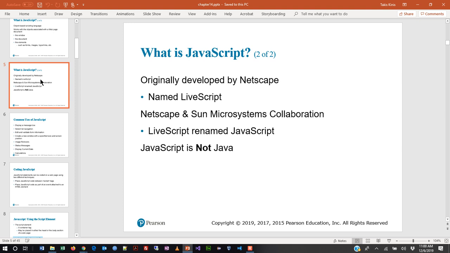Sun Microsystems was a company that built computers and mainframes and had their own Linux operating system, and also developed the Java programming language, which you will be learning about in your other courses. Sun, of course, got bought out by Oracle eventually, but back then, Netscape and Sun collaborated, and they ended up renaming LiveScript to call it JavaScript, following in the footsteps of Java. Okay? So I'm not sure what the rationale was there.